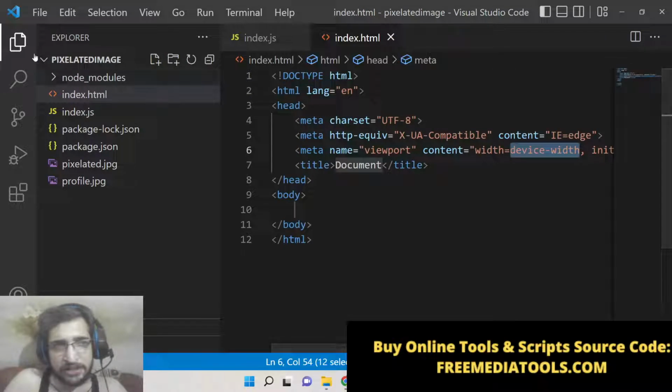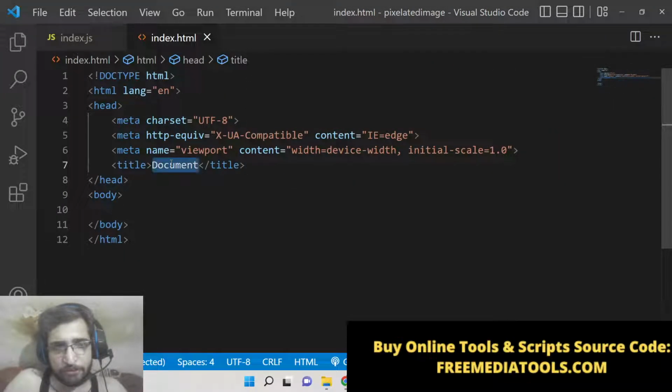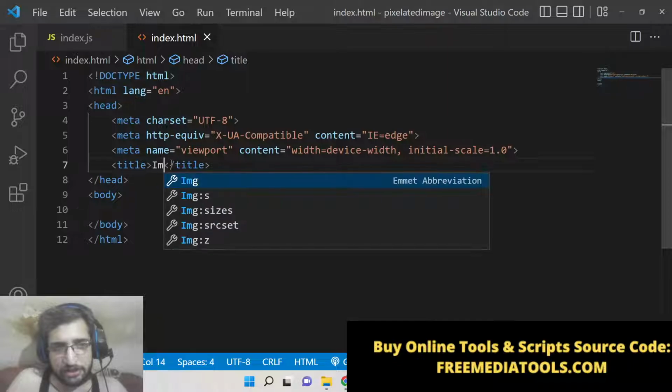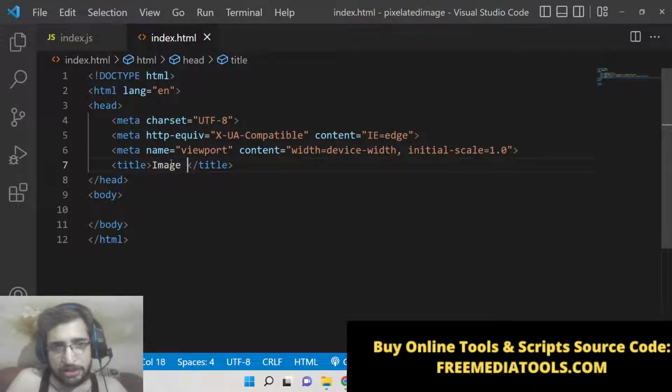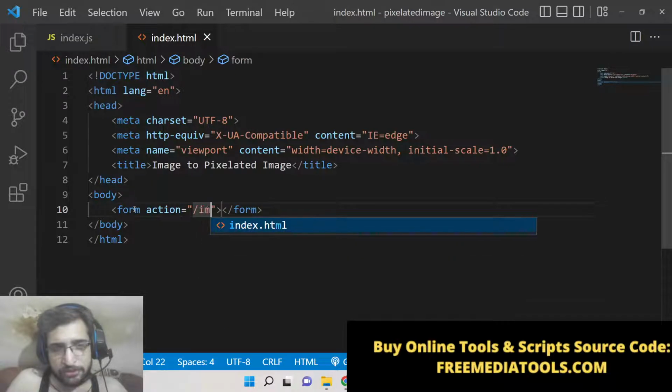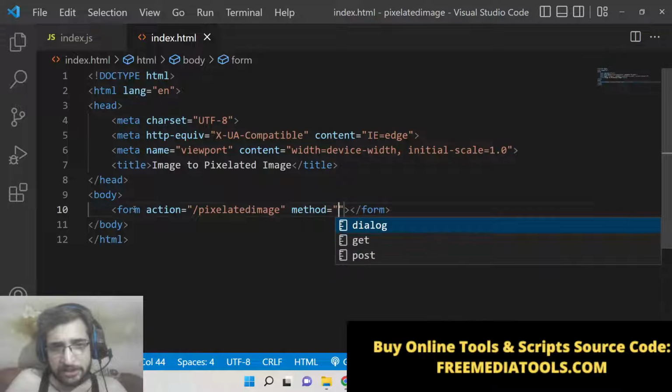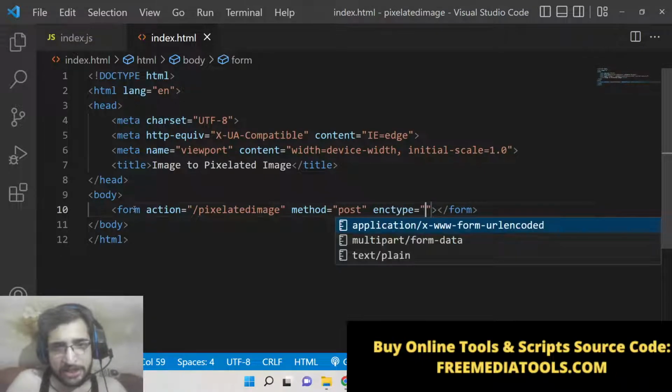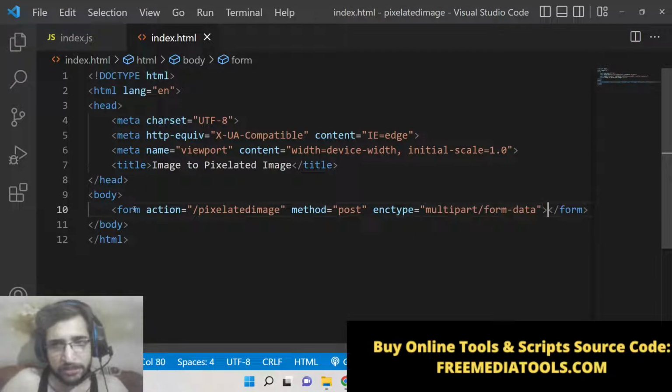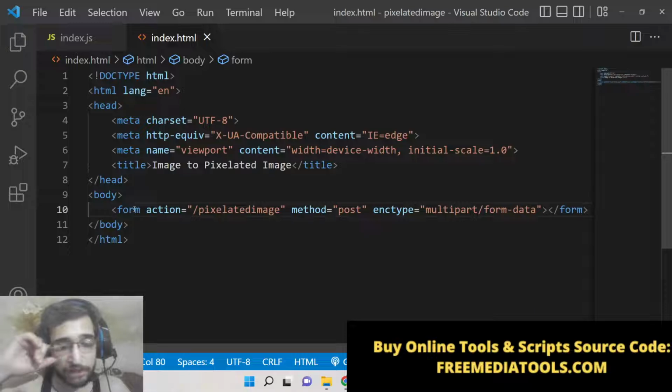This will be a simple HTML form. We will say image to pixelated image. Here we will simply say the form action will go to pixelated image, and the method here will be post, and the encoding type will be multipart/form-data, because we are uploading some kind of media. That's why the encoding type is required.